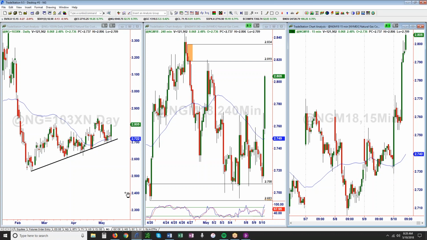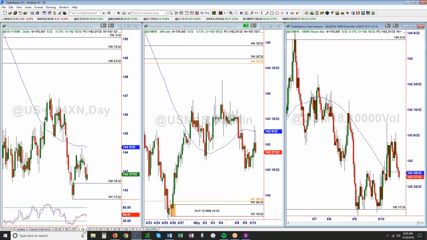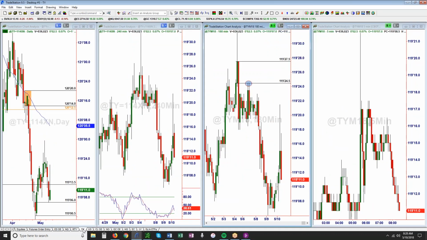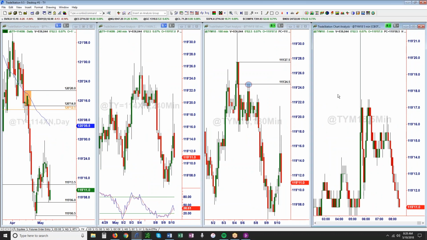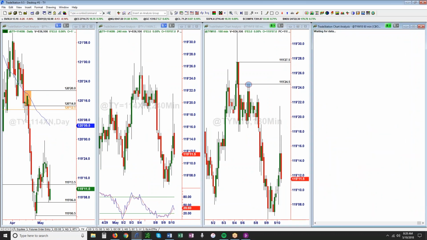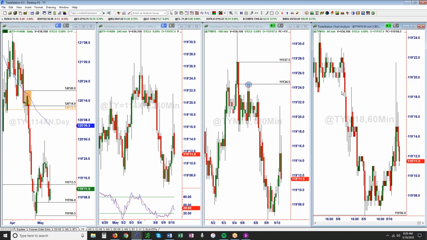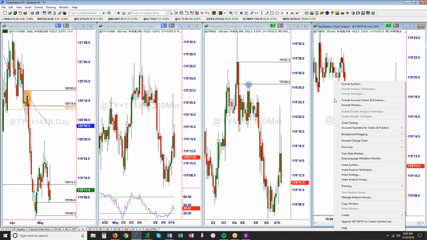Okay. So let's move to bonds. Let's go to the 10-year. And we're going to create a custom session for bond futures, both the 10-year and the 30-year.